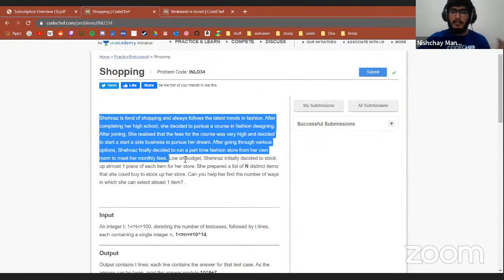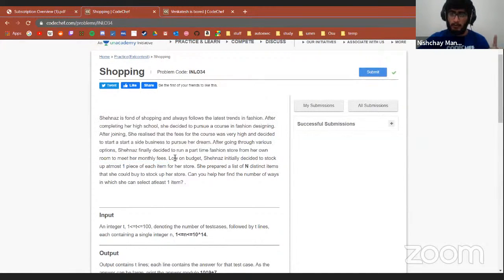Low on budget, Shehnaz initially decided to stock up at most one piece of each item for her store. She prepared a list of n distinct items that she could buy to stock up her store. Can you help her find the number of ways in which she can select at least one item, right? So this is the problem. She has n items. She's going to stock up on at most one piece of each item. We have to find the number of ways in which she can select at least one item, right?